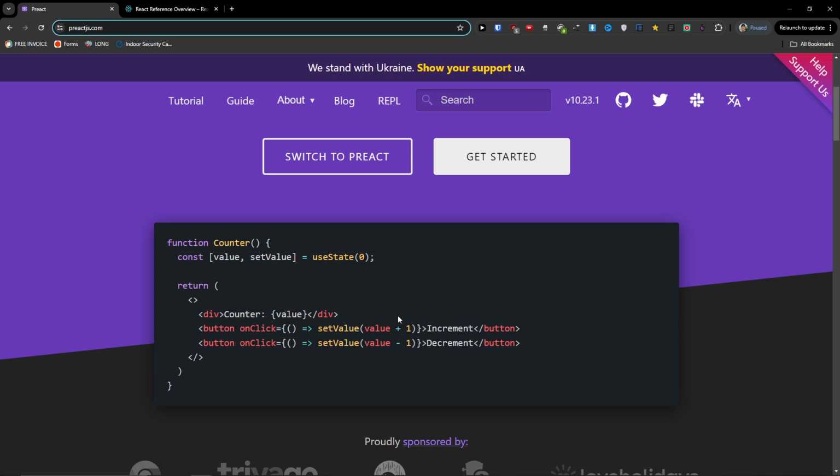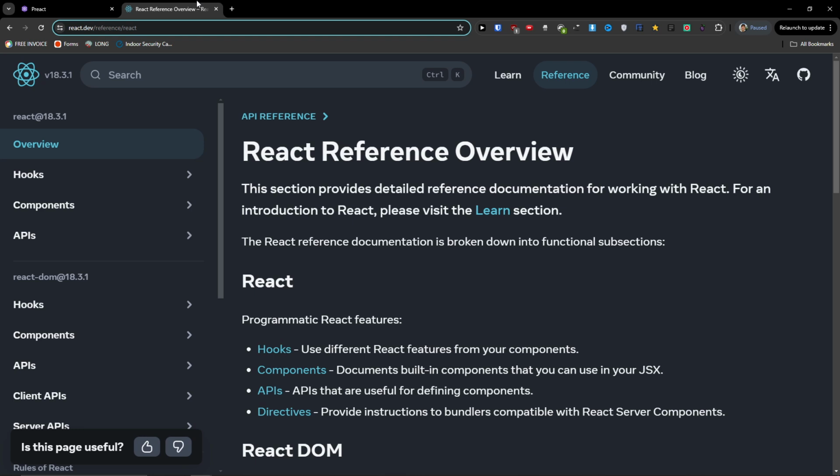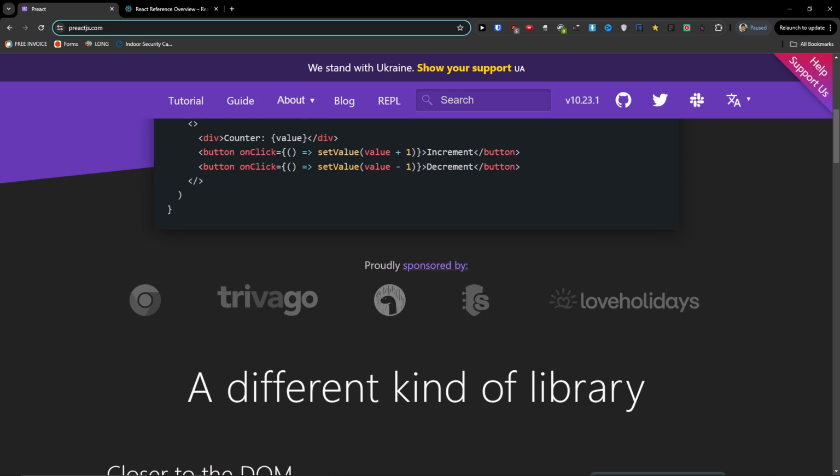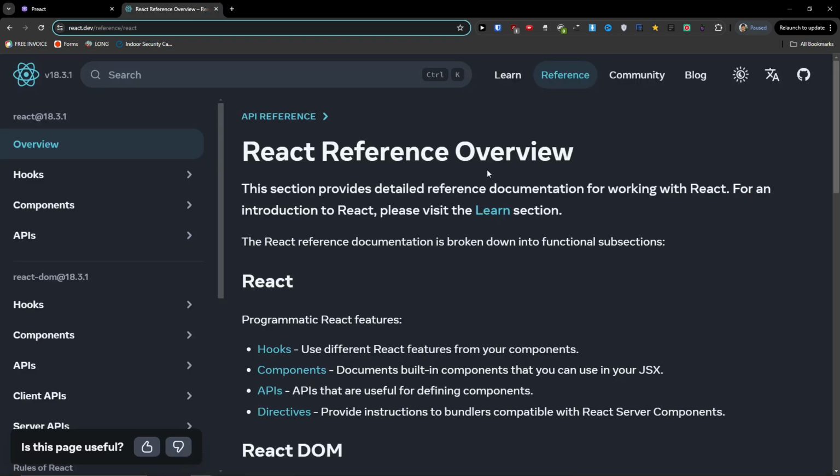Then you have the dedicated CLI: Preact has a powerful CLI for development, and with React, you have the Create React App CLI. Then complexity: Preact is simple and easy to integrate with existing React projects, and React is more complex and requires architecture knowledge, so this is something you need to know.